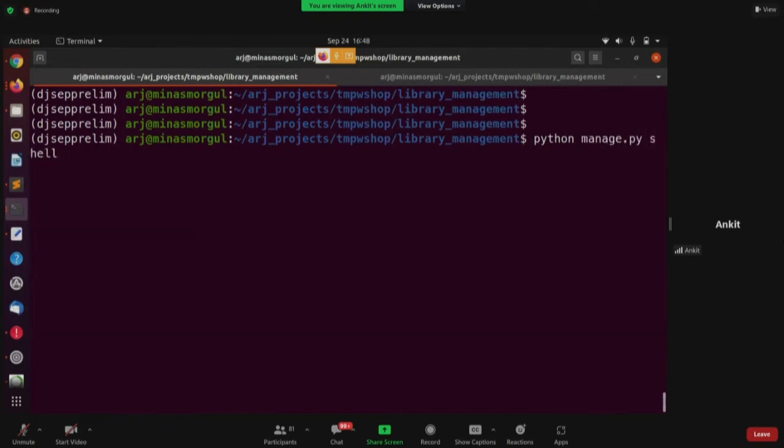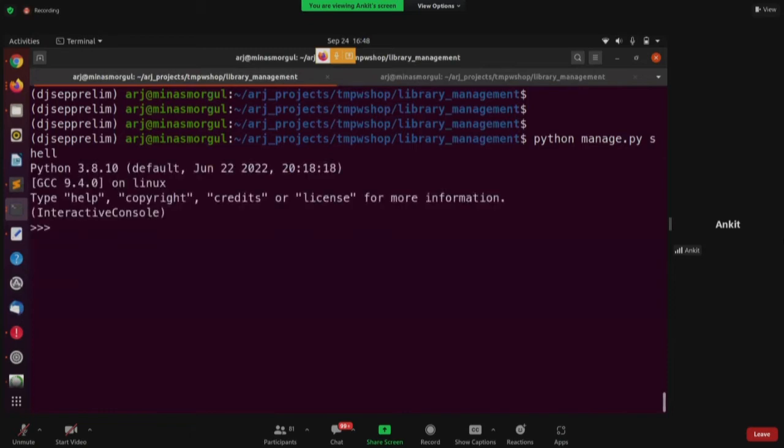called shell, S-H-E-L-L. This is a command line shell. So like Python has a console, or Python has a Python shell, this is a Django shell. What the Django shell does is it gives you an interactive shell to interact with objects within Python, within the Django module.